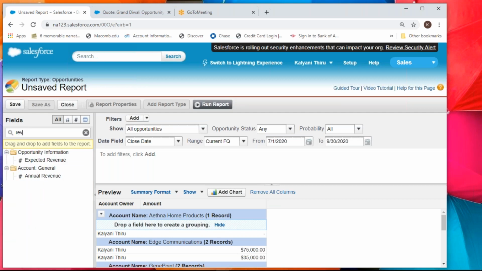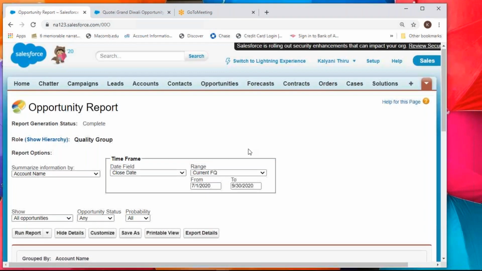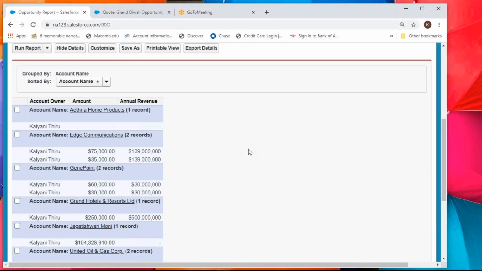If you call on the parent, which is the opportunity, and if you have multiple line items of quotes, it is going to be seen as duplicates. Now let's say this, Edge Communication. There are two opportunities for this Edge Communication. One opportunity is worth $75,000. Another one is $35,000. But you see the total annual revenue is coming from the parent account, Edge Communication, so it is the same for both the opportunities.